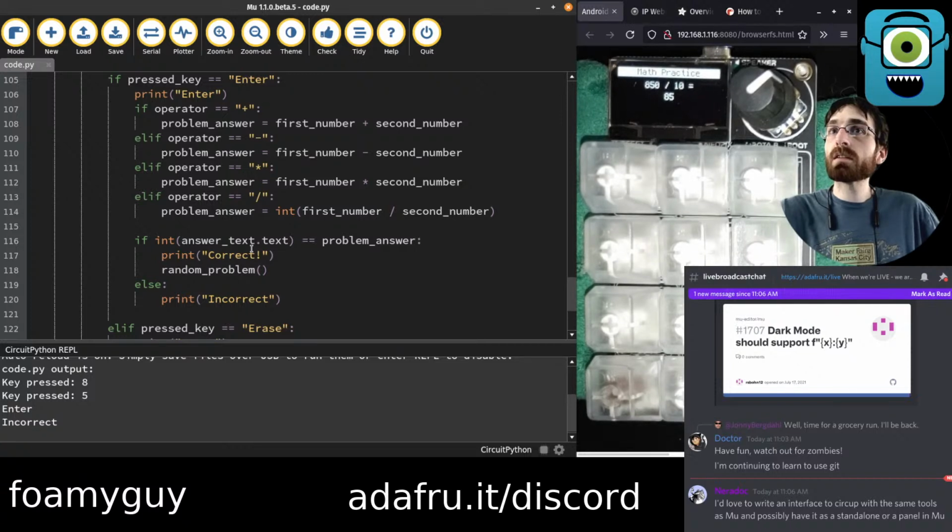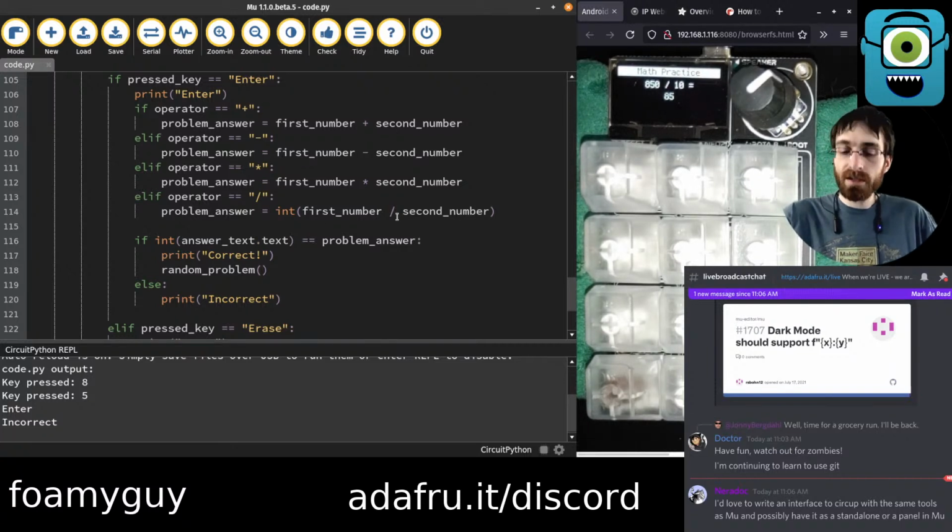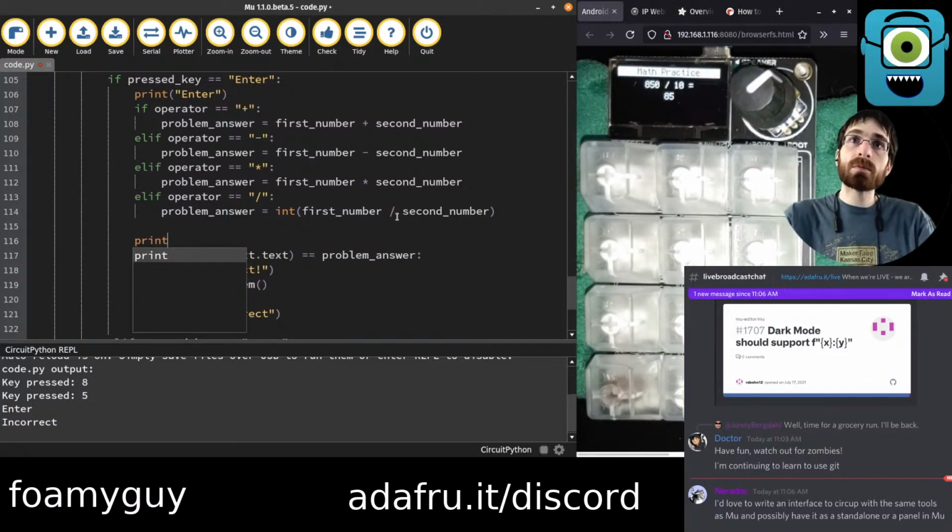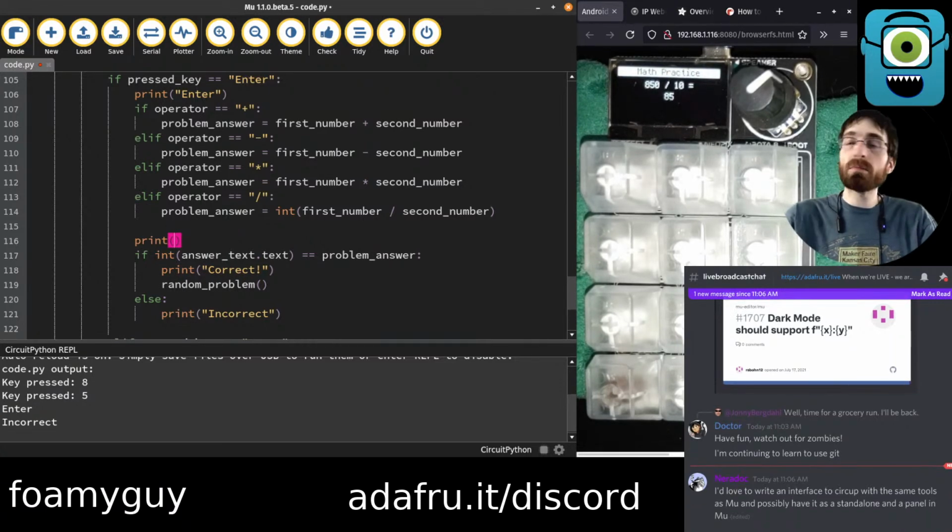But it is actually correct, I think. So it's not quite working right. Let's add some print statements. We'll print both of these things.